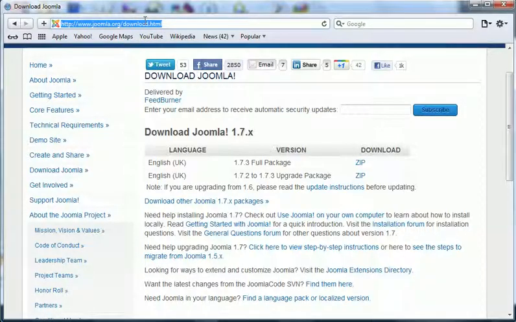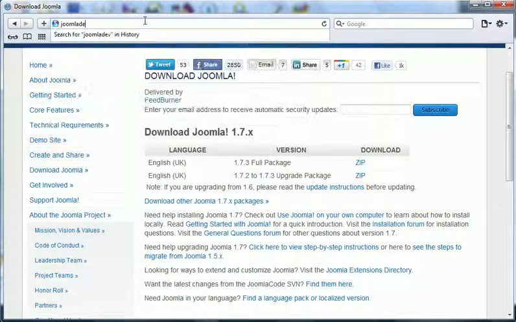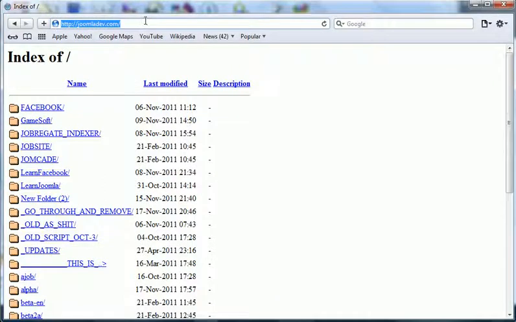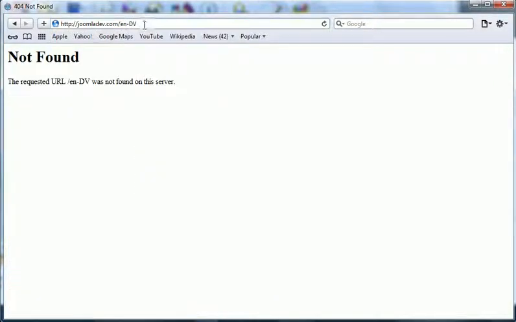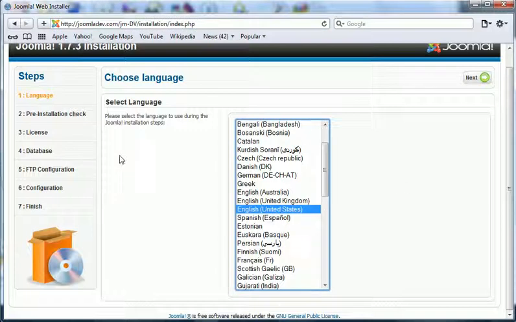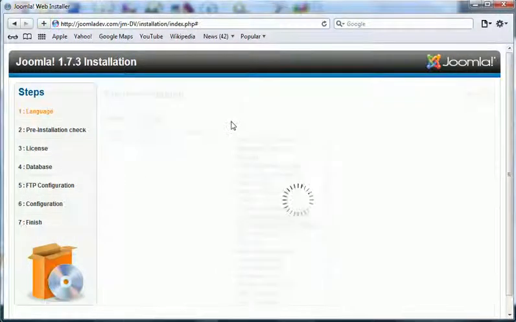So go to the location to which you have your Joomla installed. In this case, I have ENDV. Actually, I have it in JMDB. Okay, so once you are within the directory of your installation of Joomla, if it's not installed, you will see a very sleek installer that looks like this. So go ahead and select your preferred language. I'm going to select English United States, which is already pre-selected for me, and I'm just going to click Next.